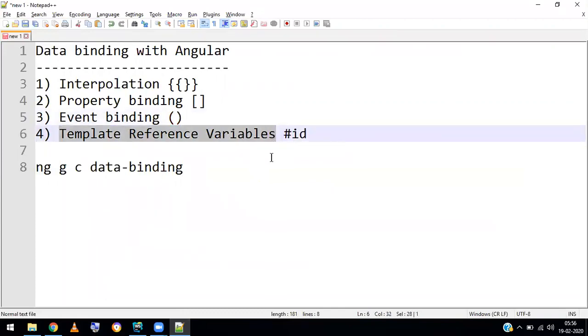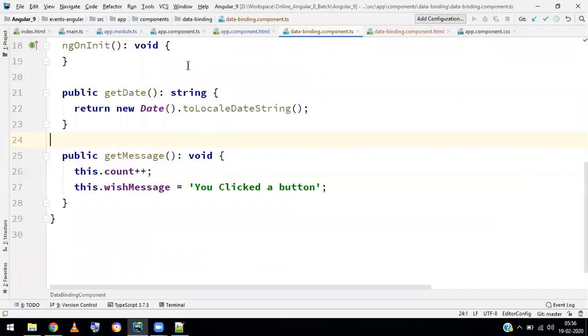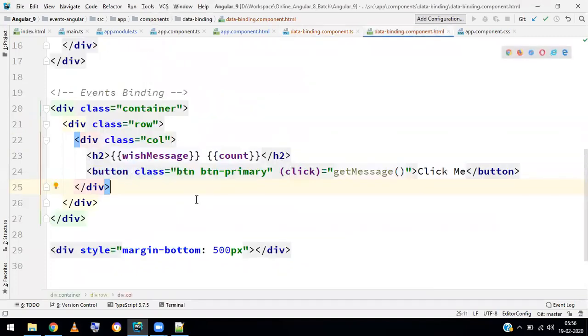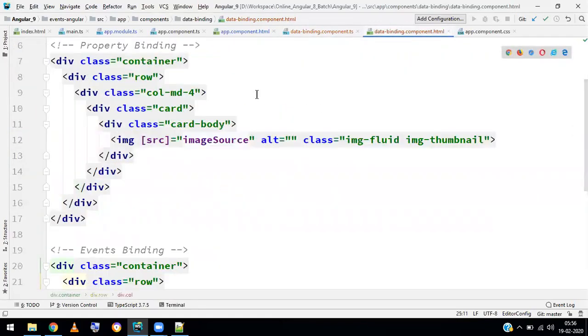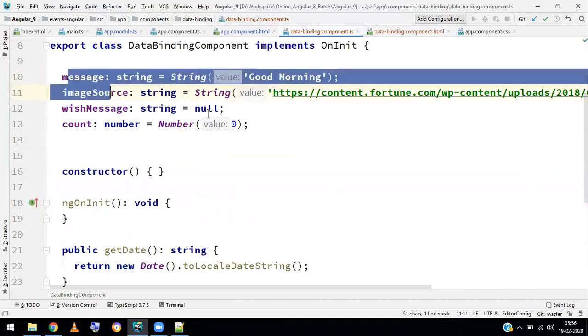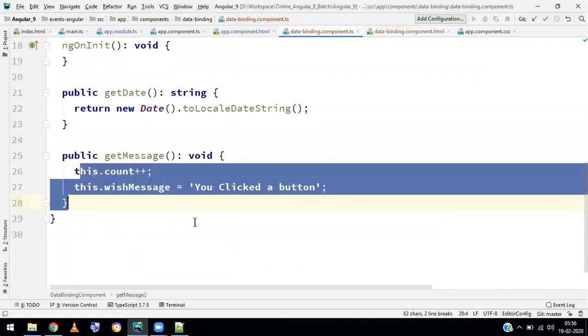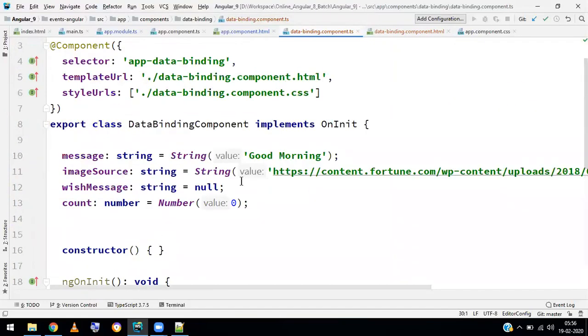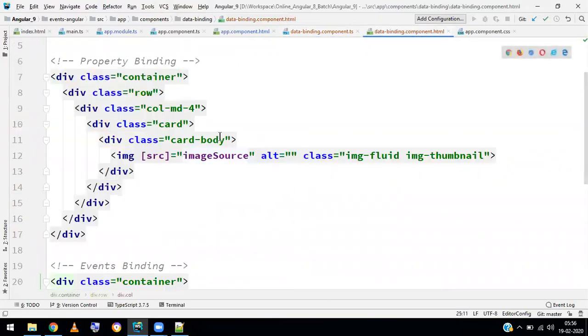What is this template reference variables? See, till now what will happen, we can have access to the model specific data in the HTML, and HTML data back to the model. But now sometimes I want to access only the template specific data in the templates. Here, I can access the class specific data in the class. It's possible using this keyword. But how to access the template specific data?